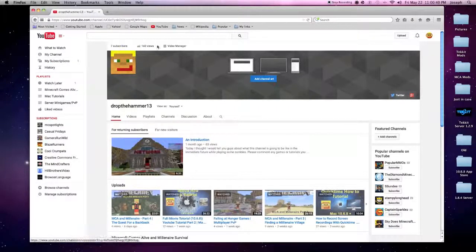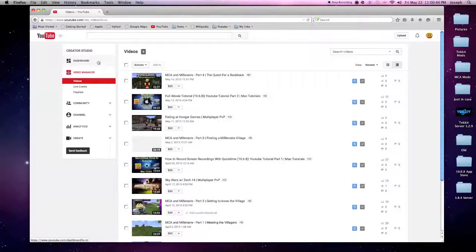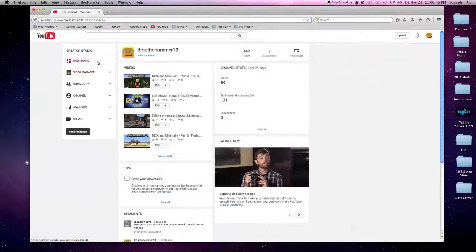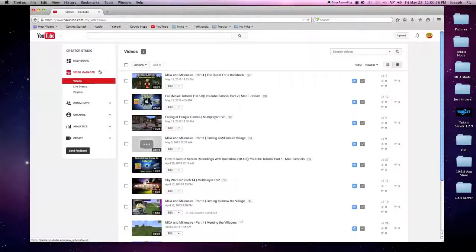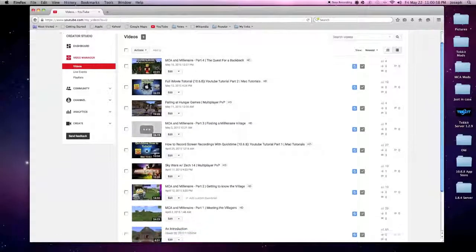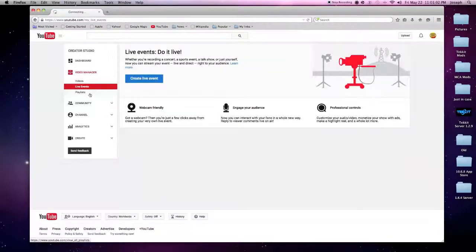If you go under your Video Manager tab, it comes with all your settings, and you just have so many options you can go through. Your dashboard is originally all the things you can directly edit for your videos, and you can see some of your stats for your channel. In Video Manager, obviously you can look at all your videos and edit them this way too. You can make live events, and you can edit playlists.